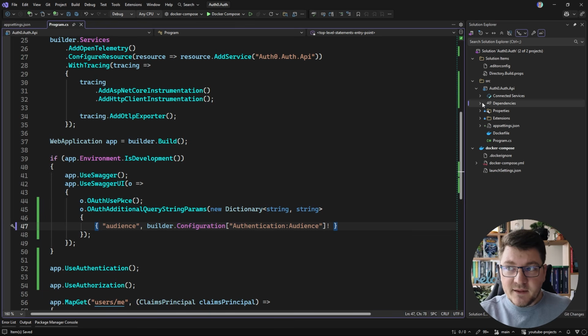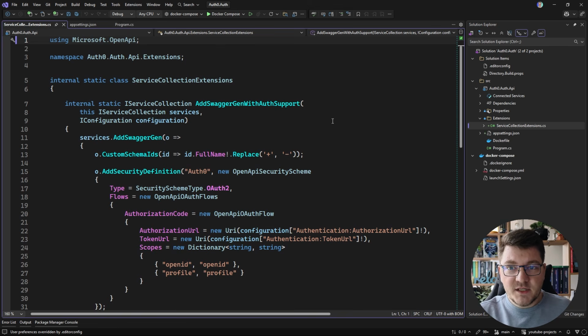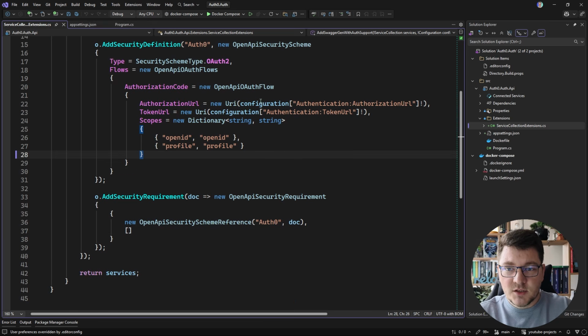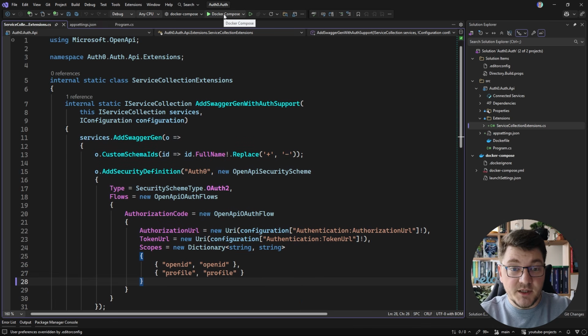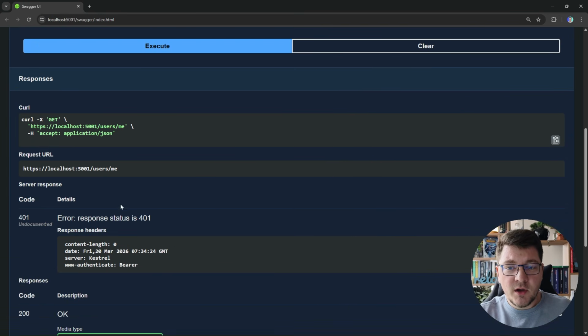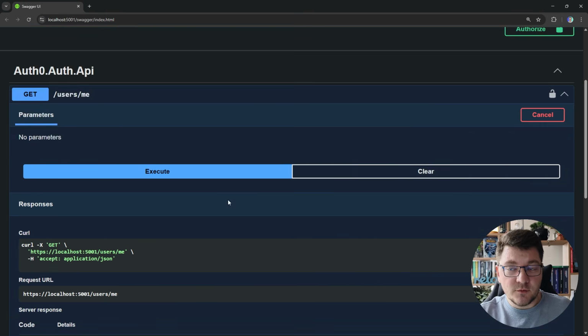Now, one more thing I added behind the scenes is some code for my Swagger configuration to implement an OAuth flow, to be more specific, the authorization code flow. And here we have to specify our authorization URL, the token URL, and any scopes we may want to pass to this request. So with this, I'm going to start my application. Now, if we open up the Swagger UI and I try to call our single endpoint, we're going to get back a 401 unauthorized response.